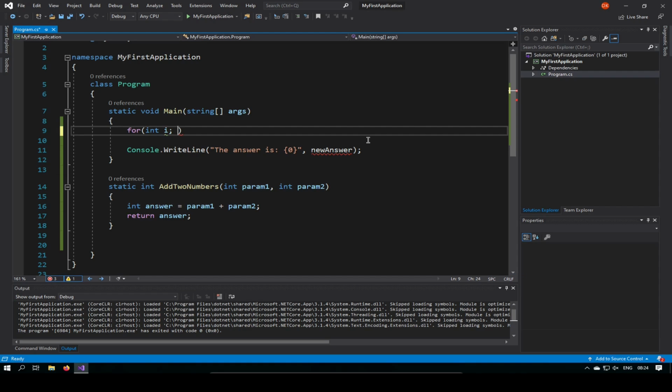So i, and we've got to give it an initial value. We're going to have this loop run 10 times. So we say while i is smaller than 10.